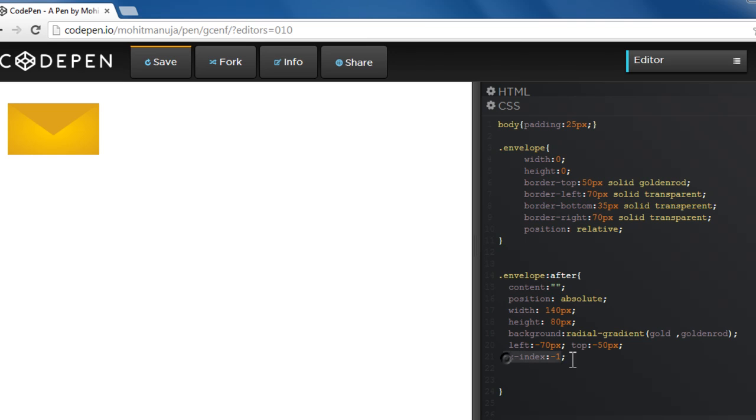And the Z index is actually sending the rectangle, the newly created rectangle, this rectangle, under the flap and not over it. And since the other three borders are actually see-through, transparent, transparent, transparent, that's the reason we are able to see this part. But this is hidden by the flap or the top border, call it the top triangle, whatever. Right.